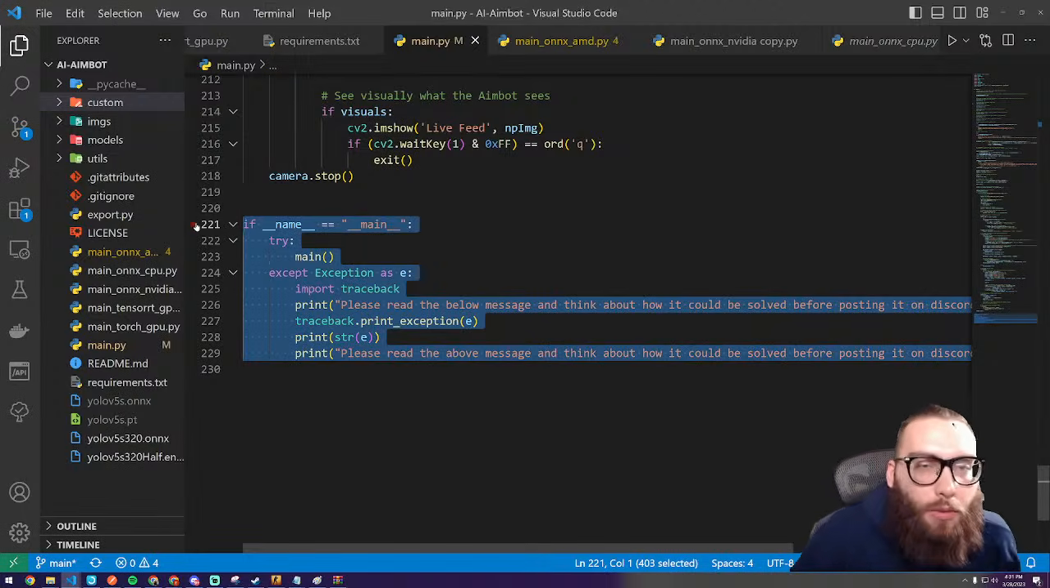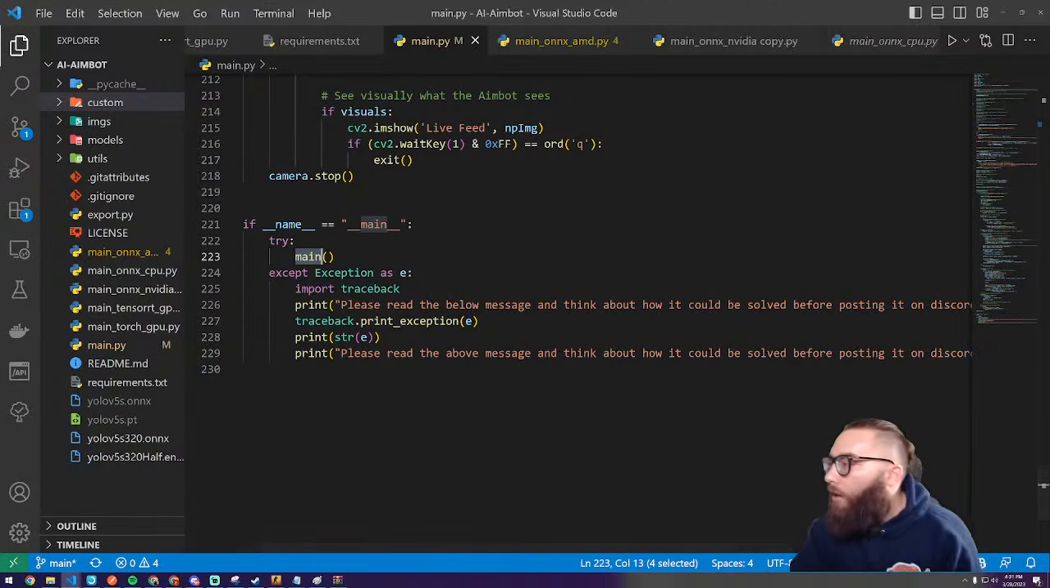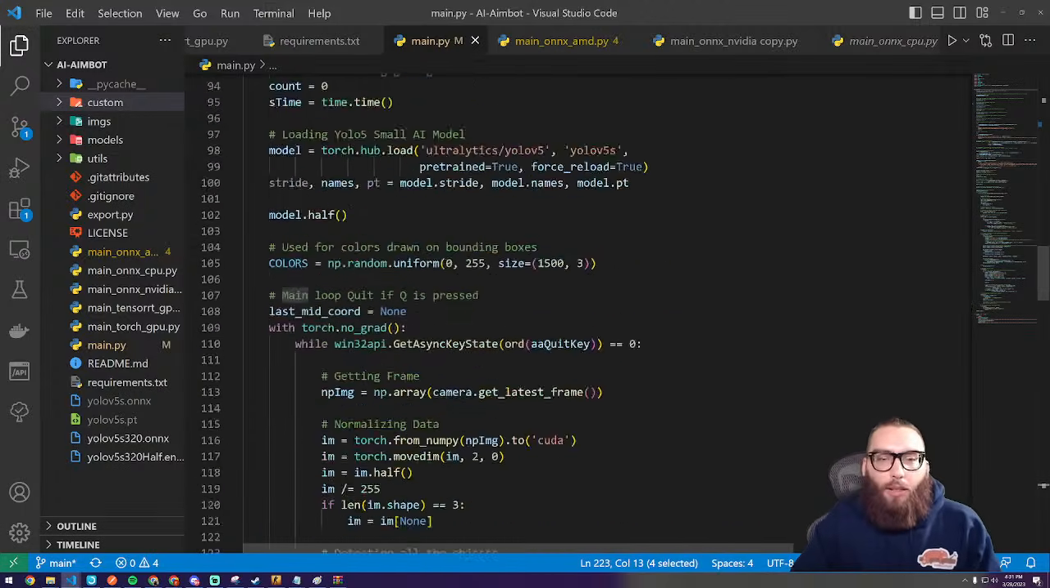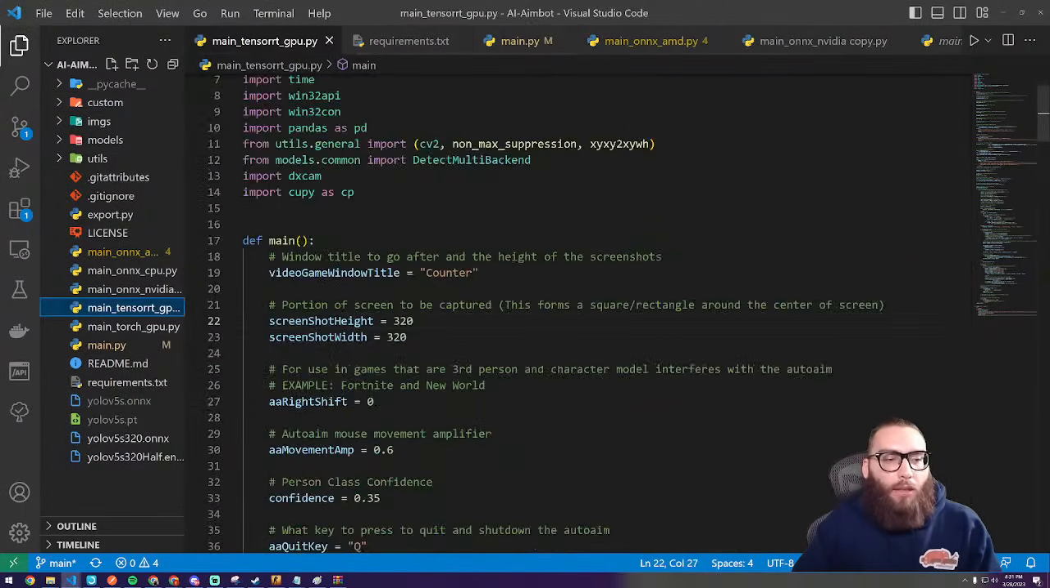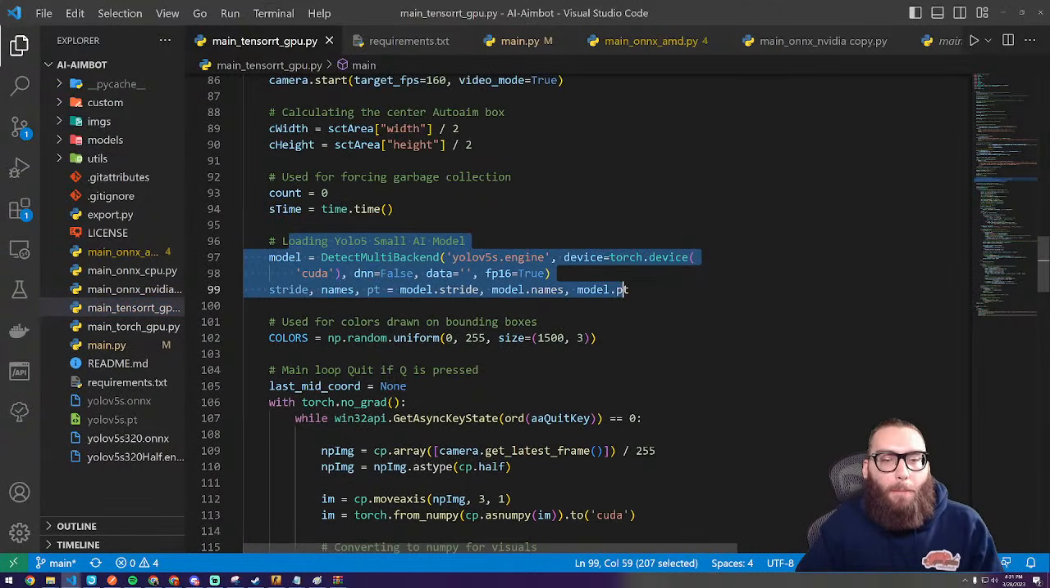This is just running it. When you run it, this is going to kick off everything. Okay. That's pretty much main.py. The other ones are pretty much exactly the same. The only differences would be when the model is loaded up. All right. This is going to be slightly different.